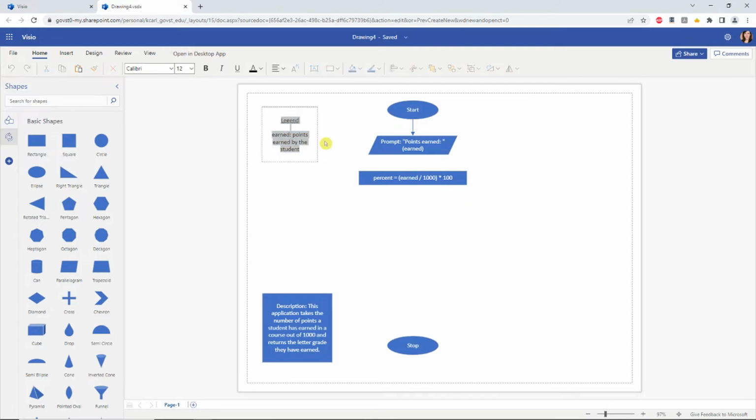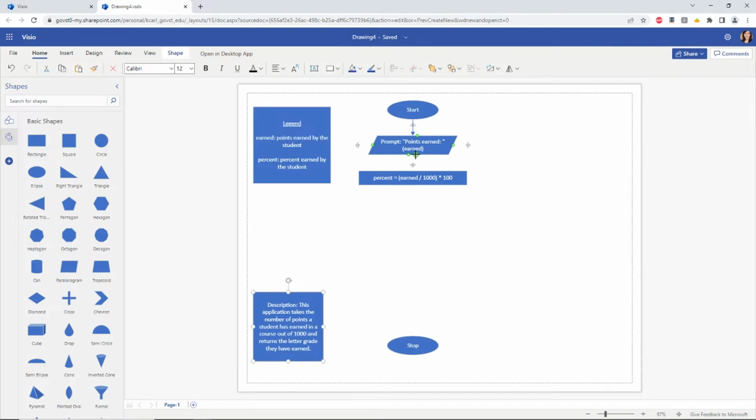Let's go ahead and add percent to our legend as well. So percent is going to be the percent earned by the student. Go ahead and connect our flow line to the process.